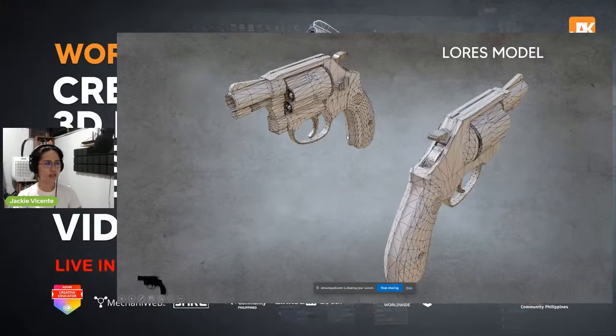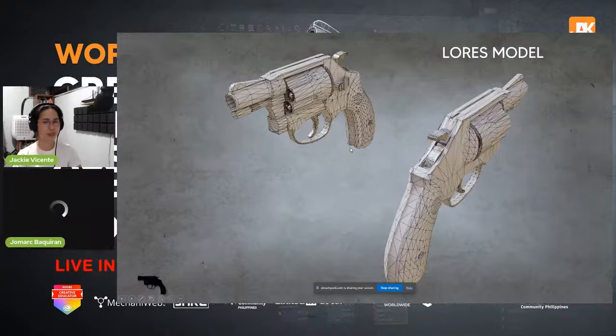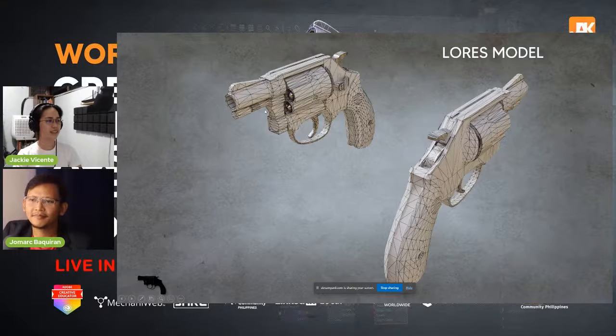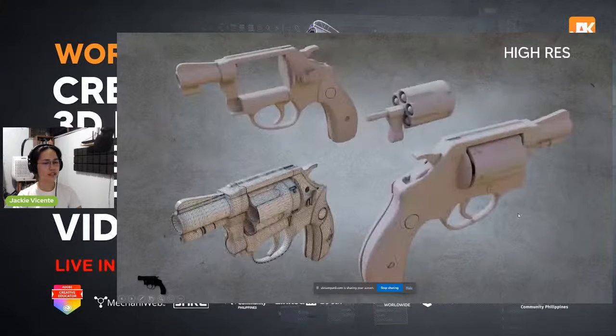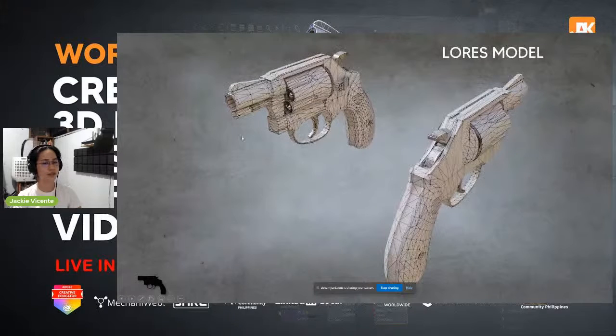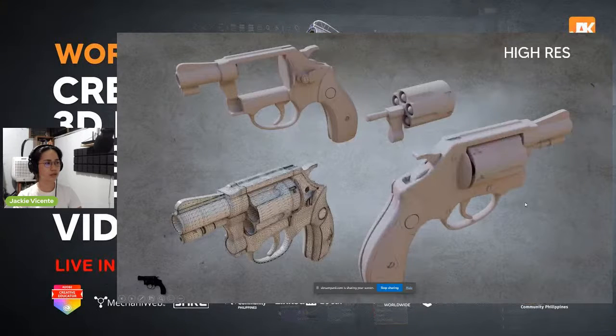So this is what the optimized version would look like. I think I've optimized it too much, but we could increase it. This is what my low res looks like. As you can see, it's not that far from my high resolution. It still has the same silhouette, same form, same shape. I just reduced some details in here.